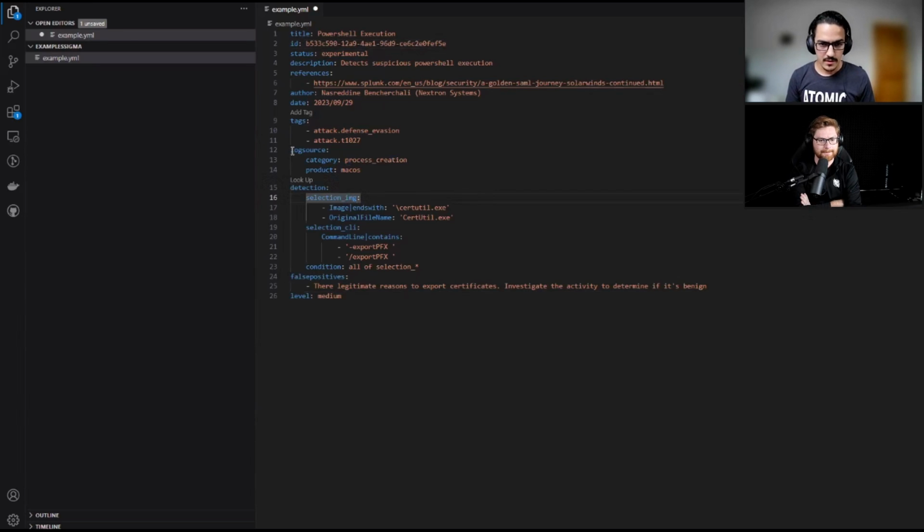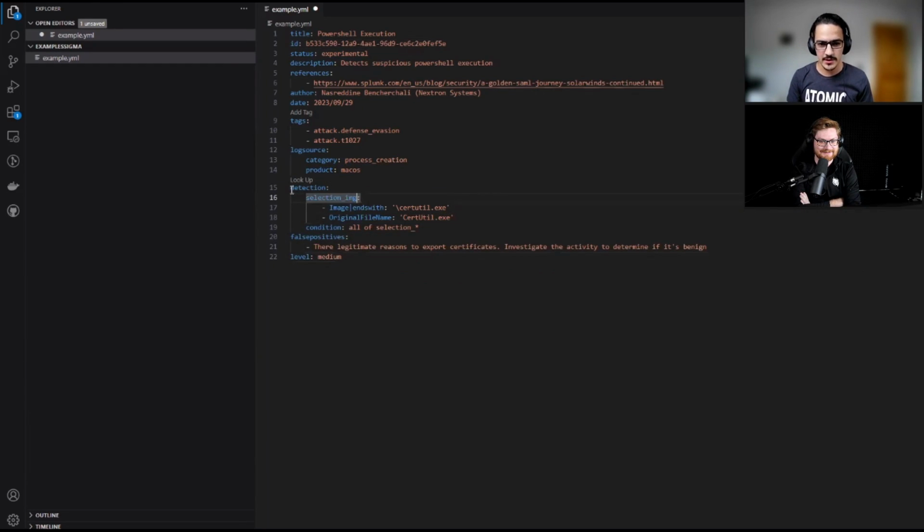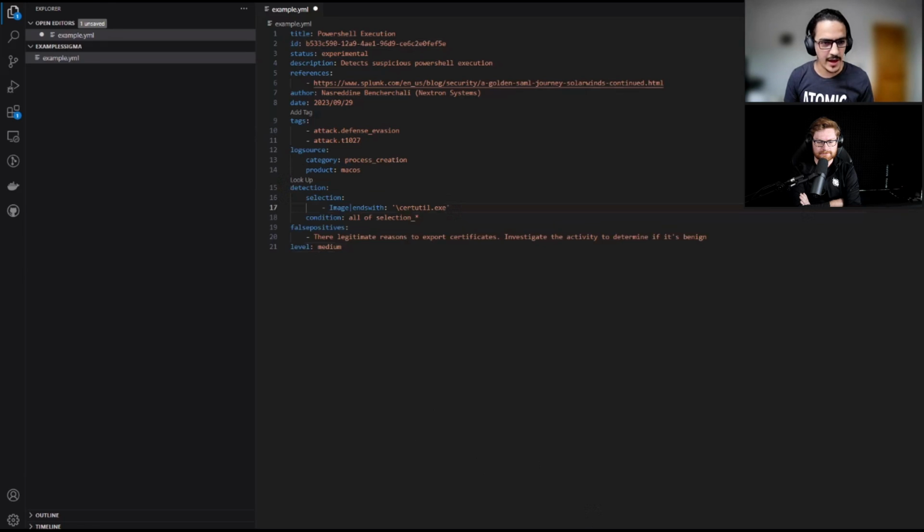Totally, absolutely. And the detection section is basically your logic. There is basically no limitation, so you could create a very bad detection, or you can create a very robust detection. But in general, what you try to do is you say, there is an image field. Let me actually grab an actual log. Totally. All right, one moment.